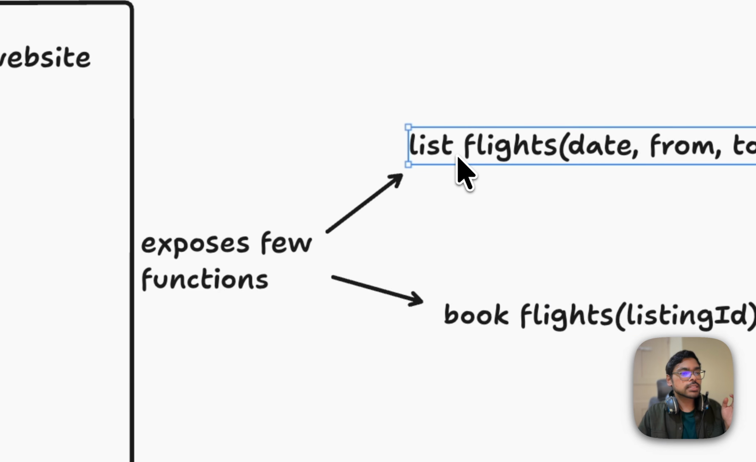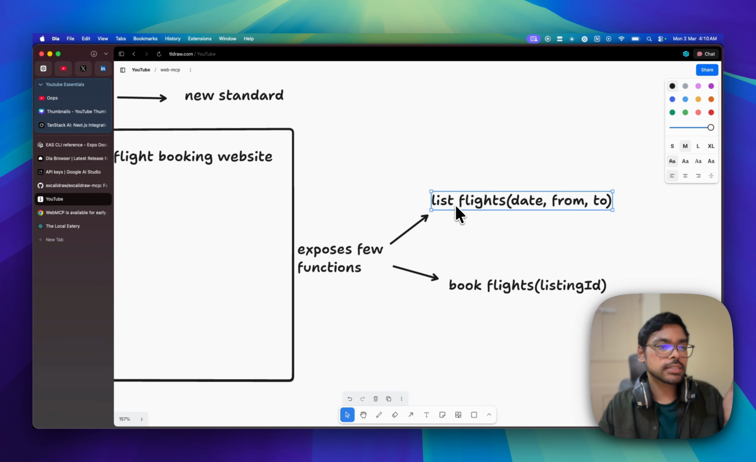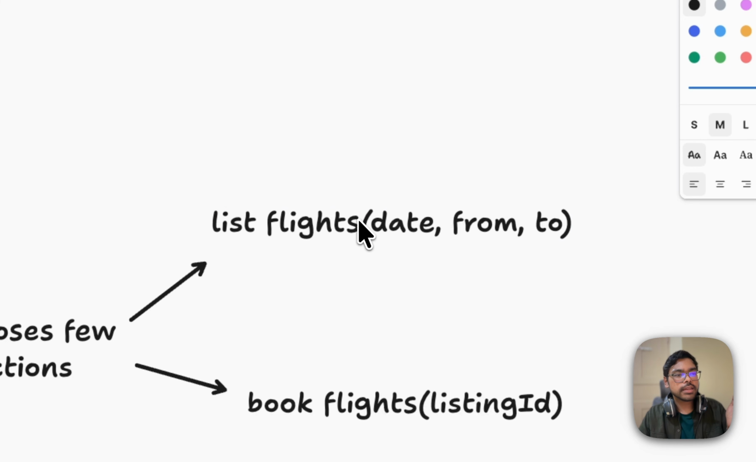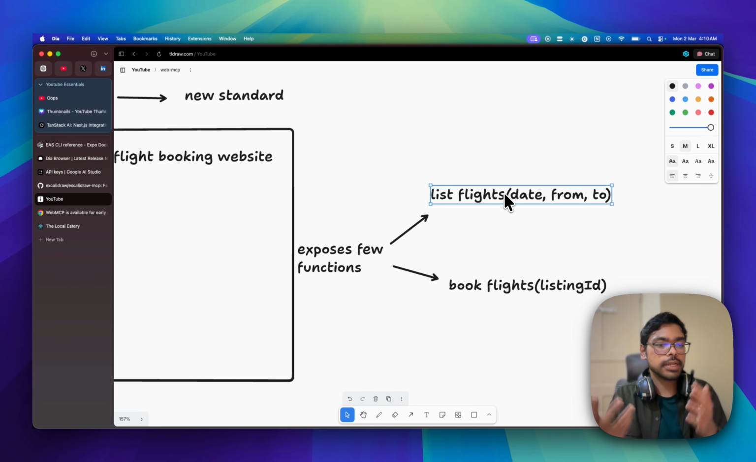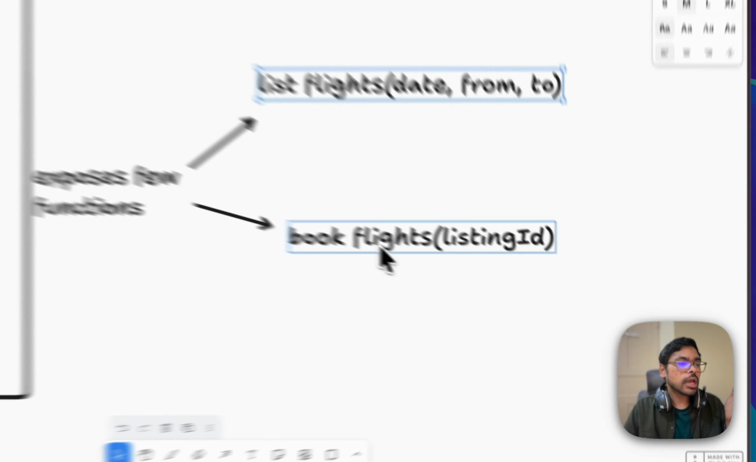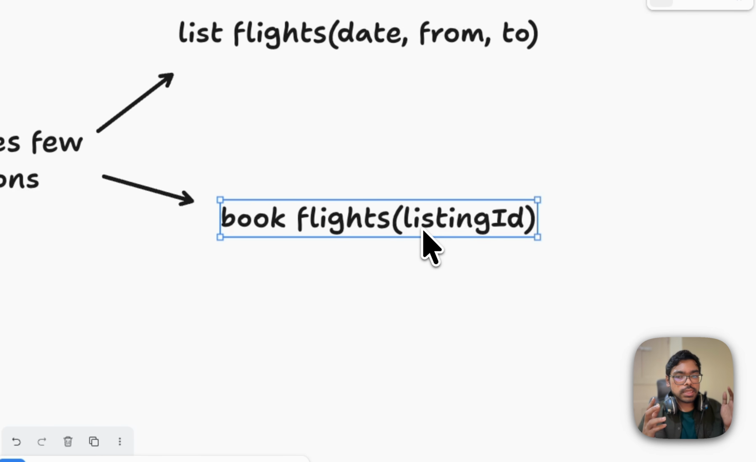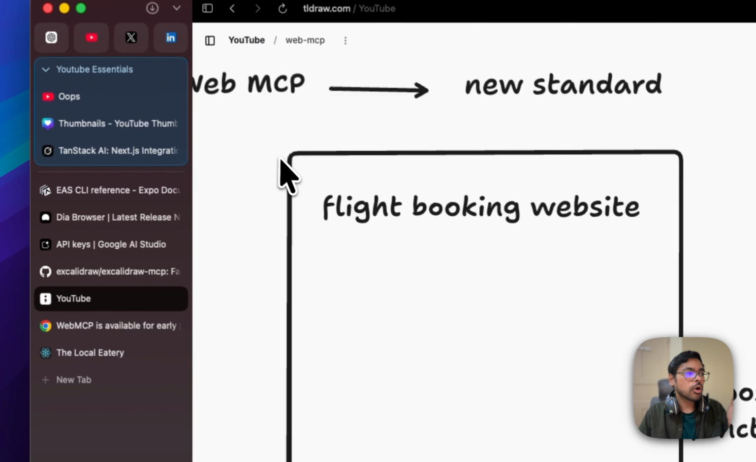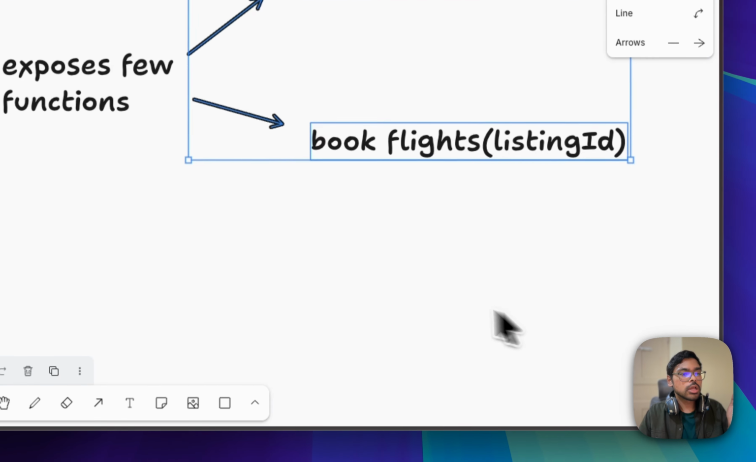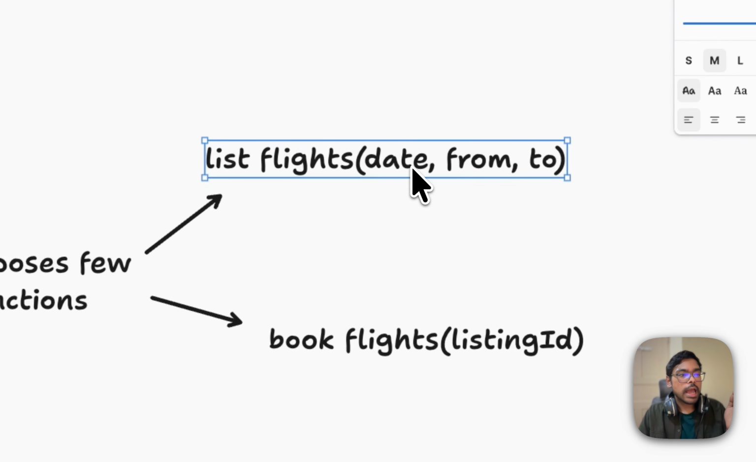The list flights function, from the name itself we understand, is for listing all the flights, and it takes the parameters date, from location, and to location. So the functionality of this function is very understandable. And we also have book flight, where we can book the flight using the listing ID. So it becomes a very easy step for agents to call these functions. This website is already exposing these two functions, right? So the agents will just go and call these functions with the parameters, of course, and these actions will be performed easily.